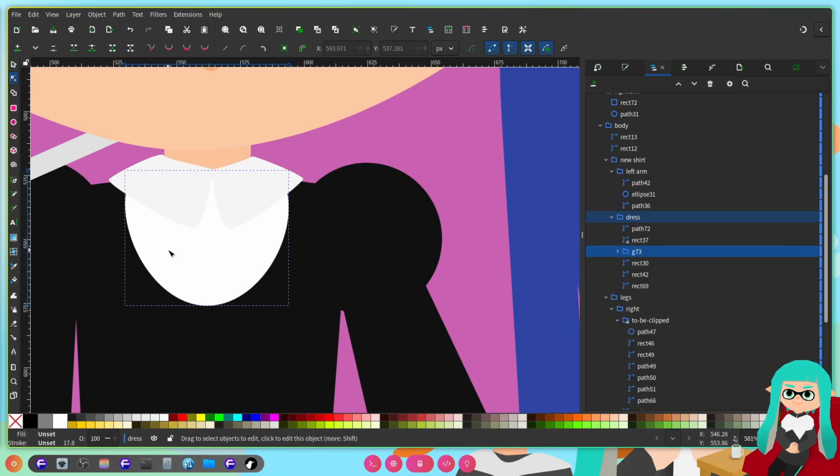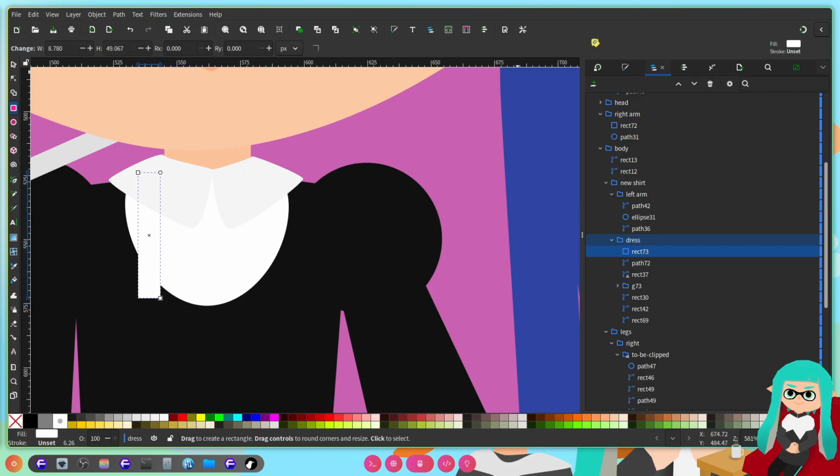Okay, this is clipping again. Verticals.